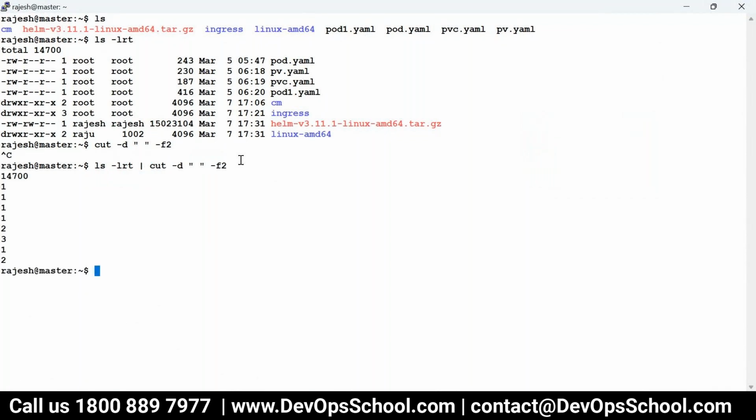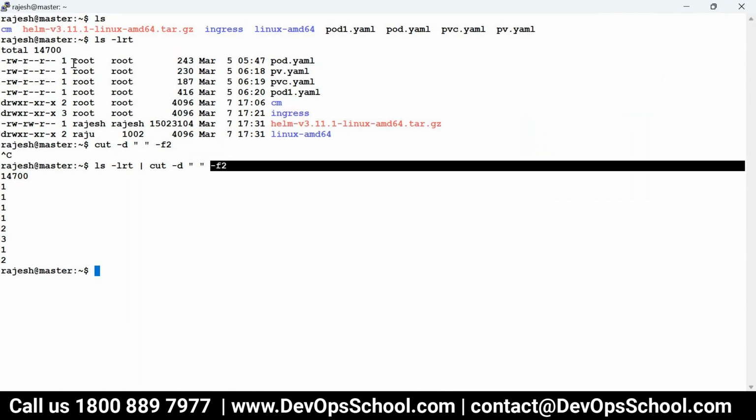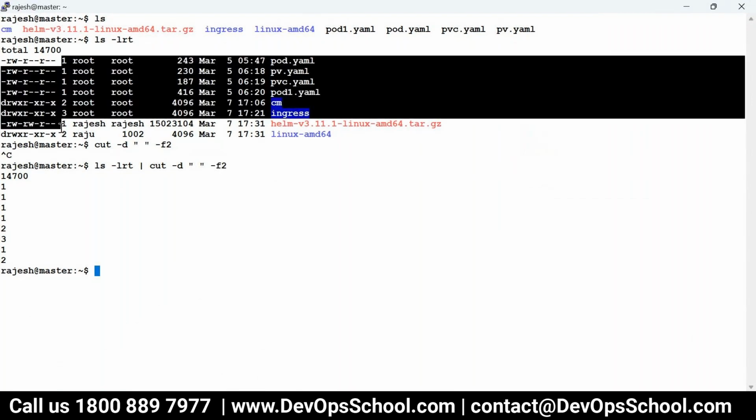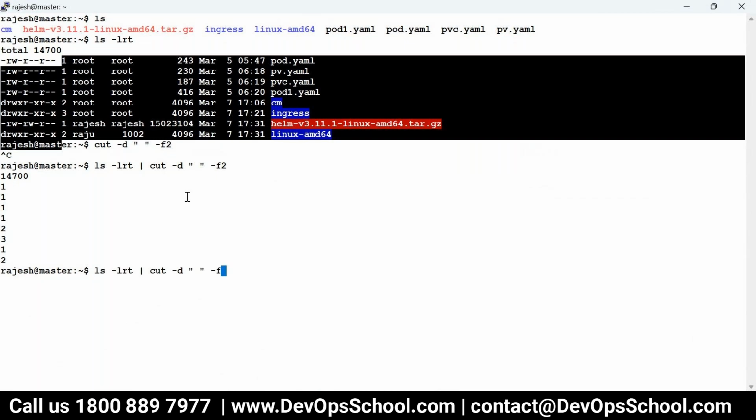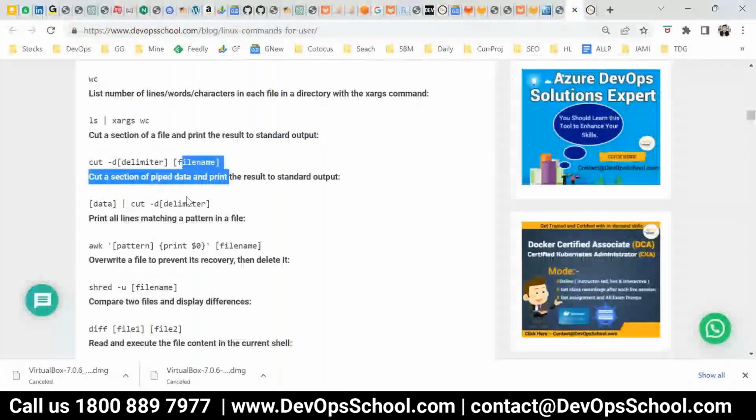So here it has come, this is field one, this is field two, field three, like that. So here space -f2 means field two, and you are getting it. If you do field three, root should be displayed. There's a hell of a lot of combinations for cut actually. Cut is a very powerful command. I must ask you to spend some time here also.